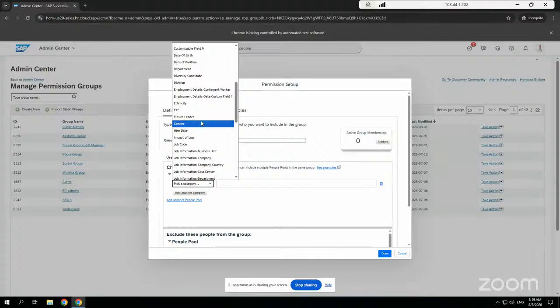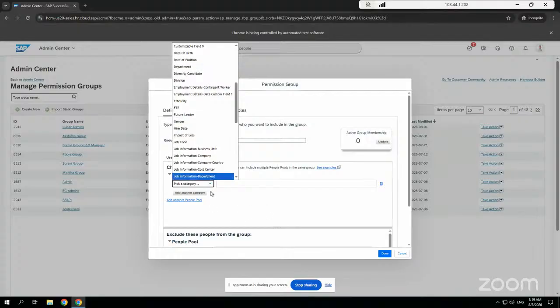So, the future leader, gender, hire date, impact of loss, job code. These are all the standard fields we have in the pick a category thing. So the remaining ones are all custom ones which they want to add. So, to add this, how do we make these filters?